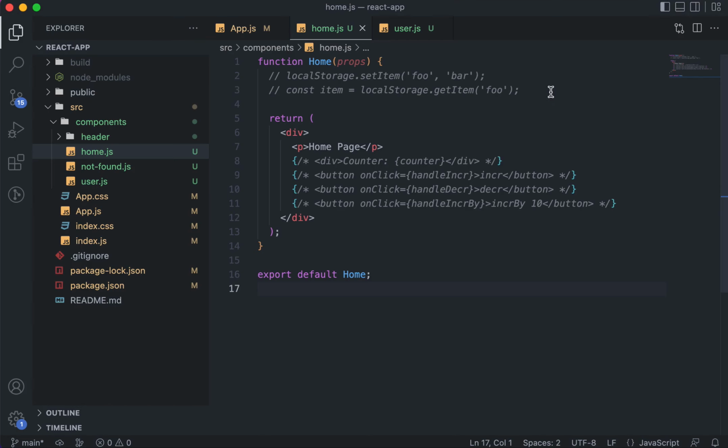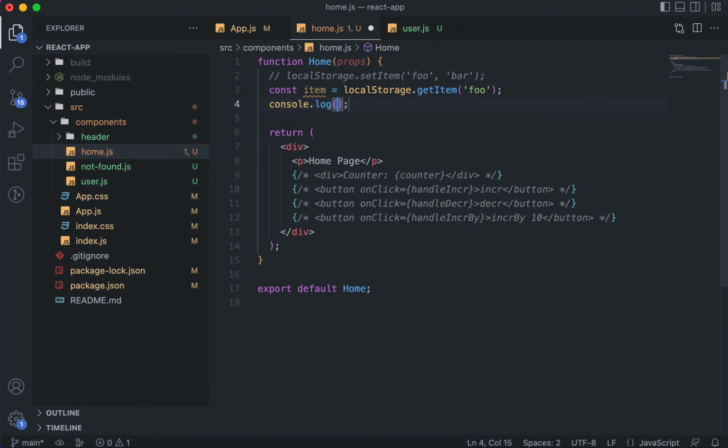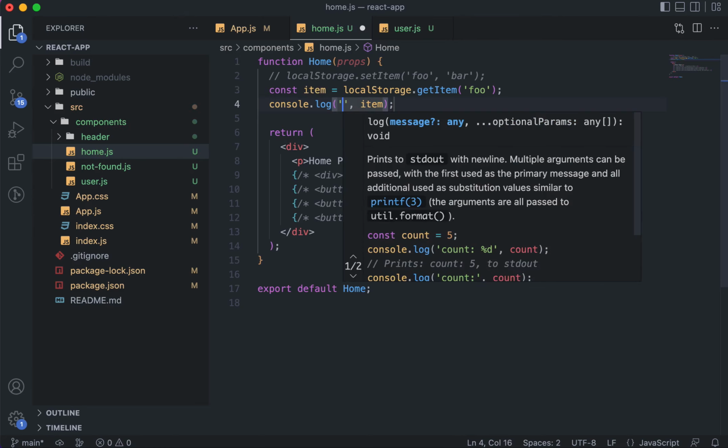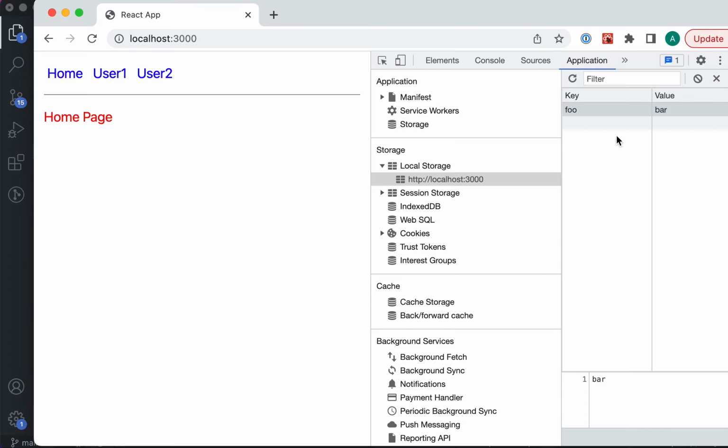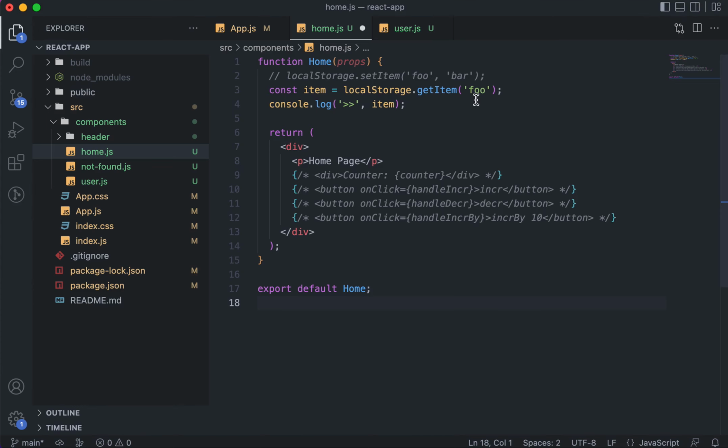If we want to access this, we can do localStorage.getItem, and now if I print this item, we'll see that this item will be printed. Where will it be printed? It will be printed on the console, for the key foo.